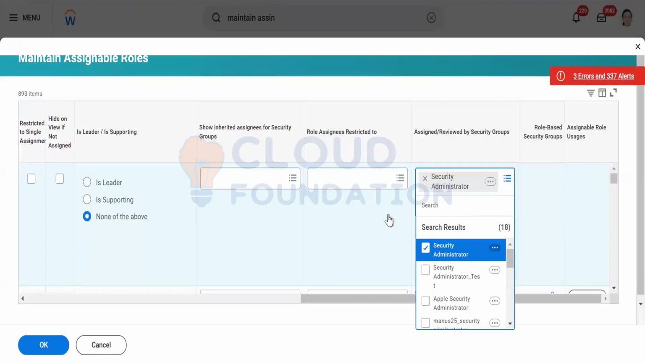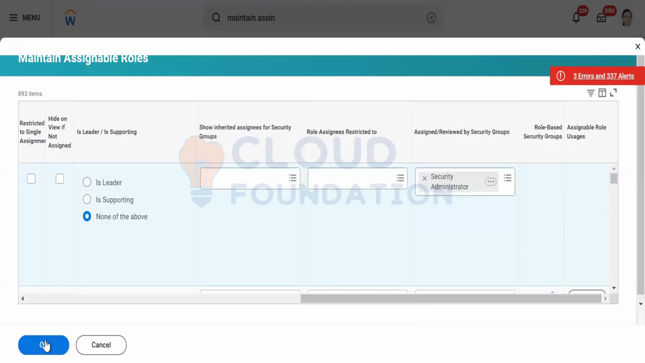So with that, you have all the required inputs for your role. You have added them, then click OK and your role will get created. And then when you create a role-based security group, you'll be taking this role to the role-based security group and managing it.